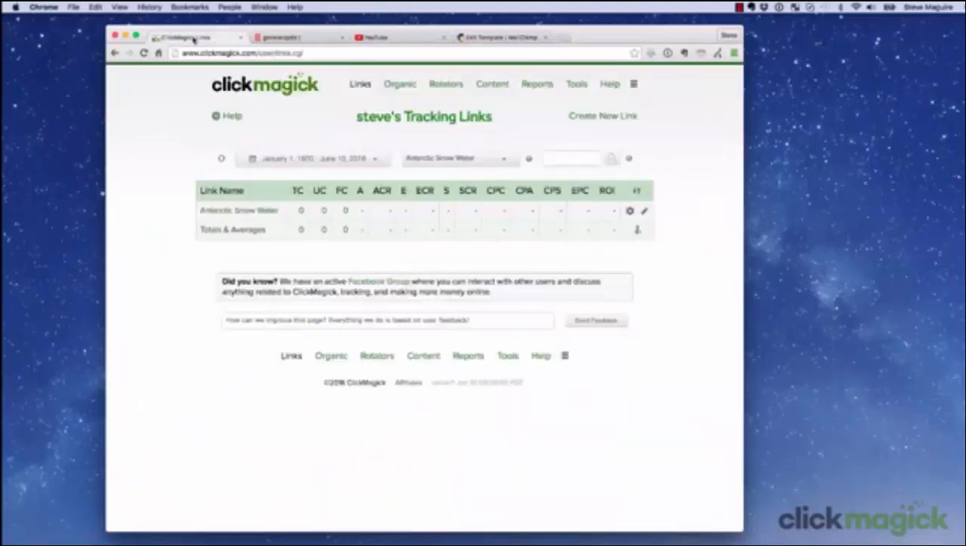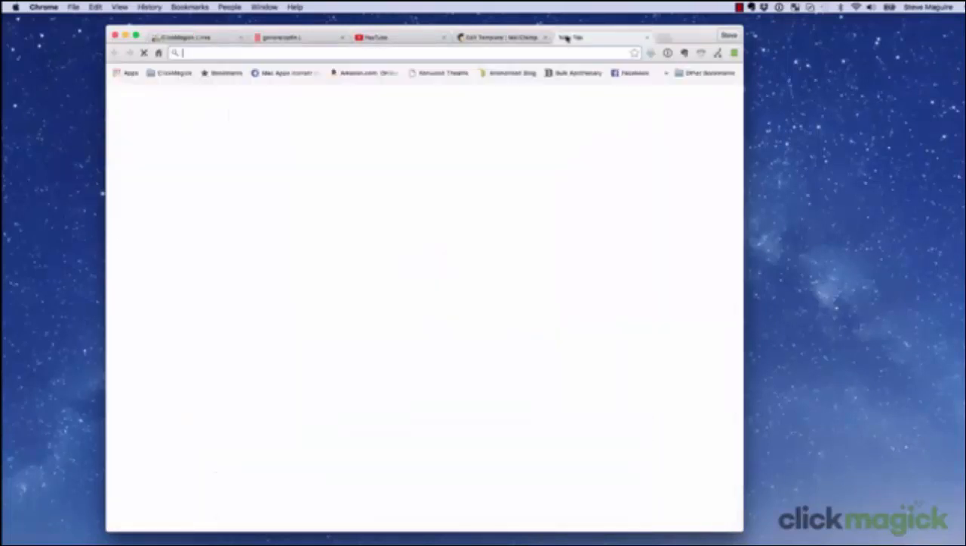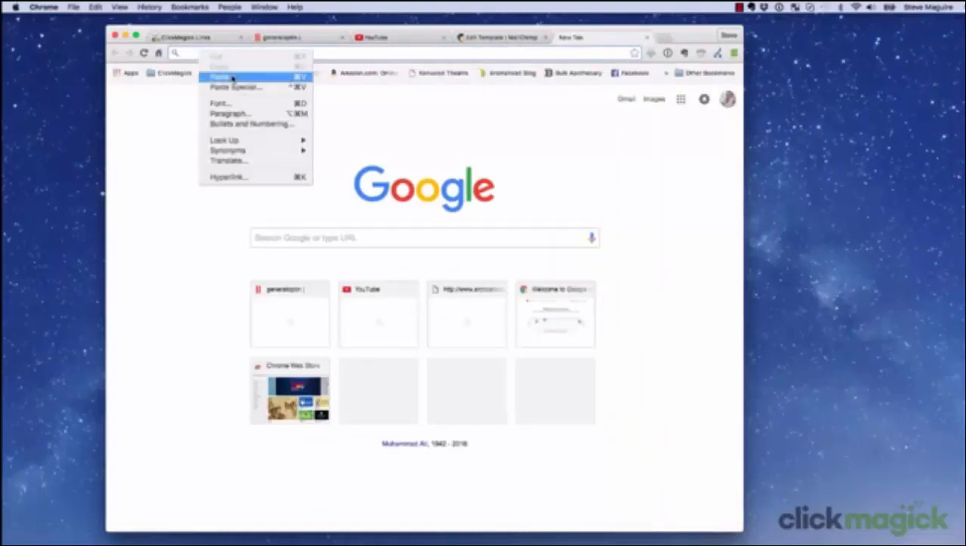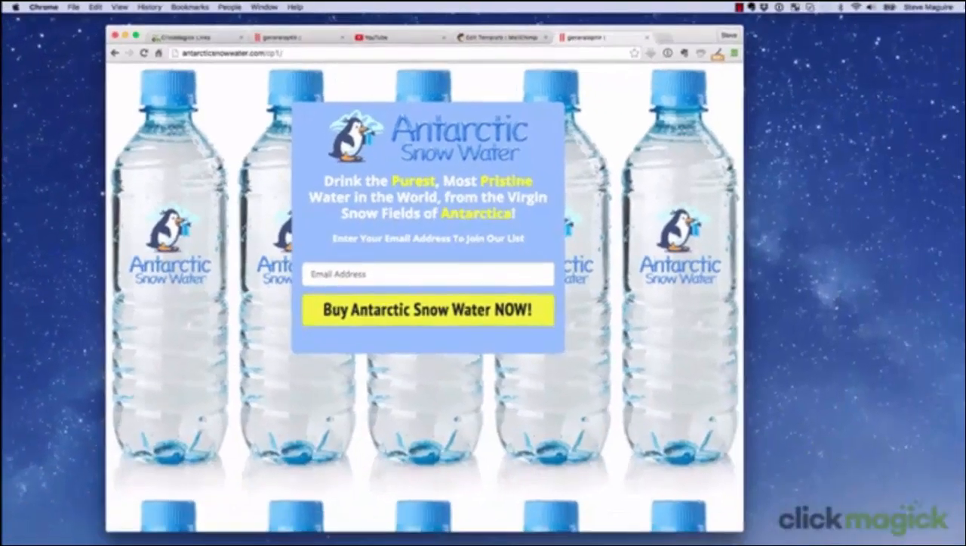Let me go back up to the links. We'll open Antarctic Snow Water. Now here's the tracking link. Let me just go ahead and copy this. I'll open a new tab, and in the URL bar, I'll just paste the tracking link. Now to add a sub ID is very simple. We just go over to the tracking link, and we add a slash and then some descriptive text. For this example, since we're talking about Antarctic snow water, I'm just going to use the word penguin. I'm going to hit return. Here we see the opt-in page.